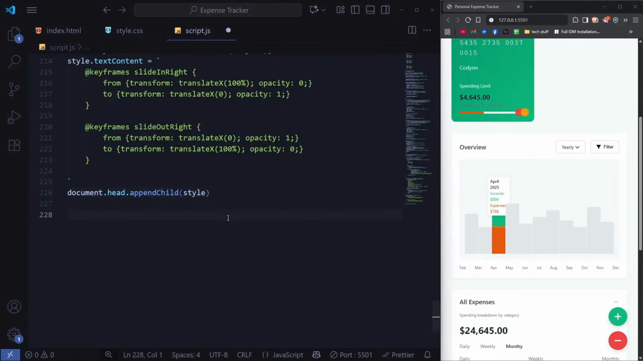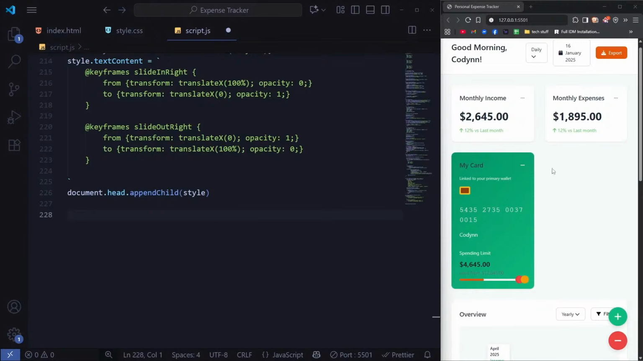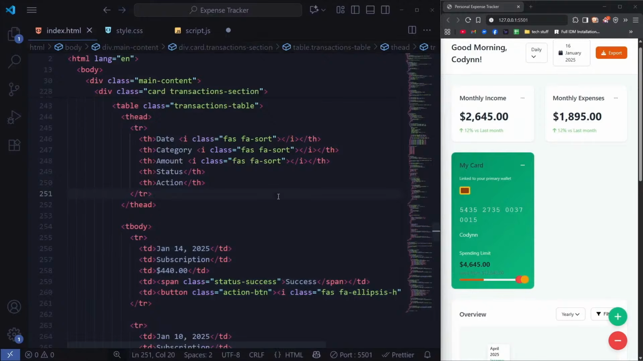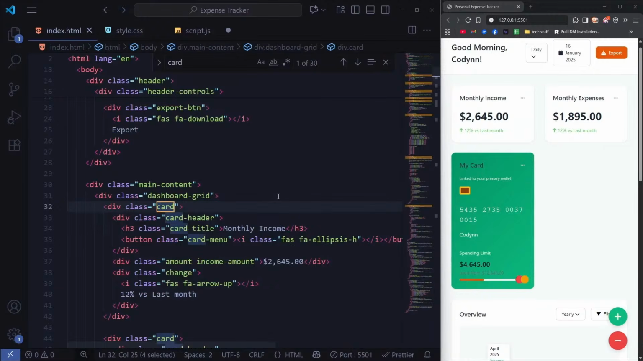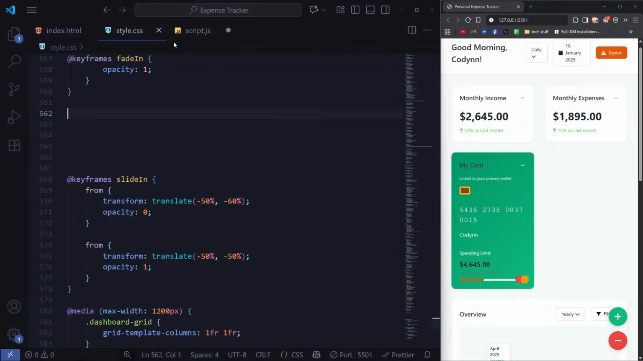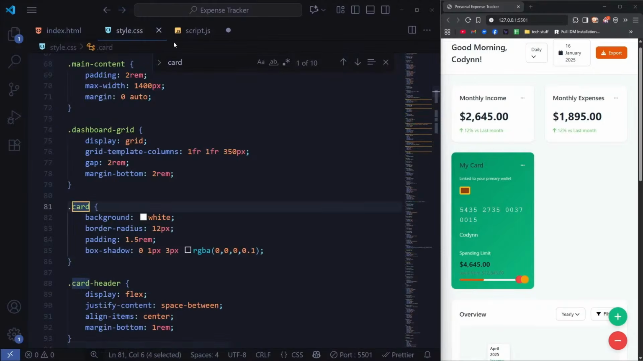So the next thing that we need to do is make hover effects for the cards. There are a lot of cards, right? Now I also want to make a hover effect for all of these. So if I just go here and get all of the card, I can just do card here.